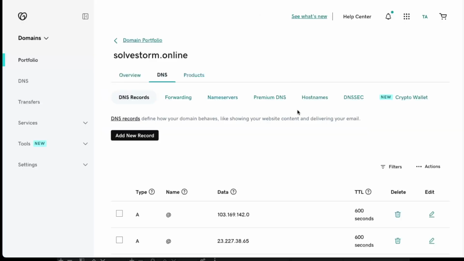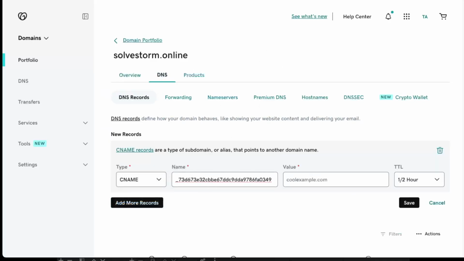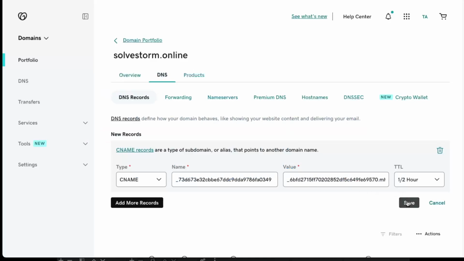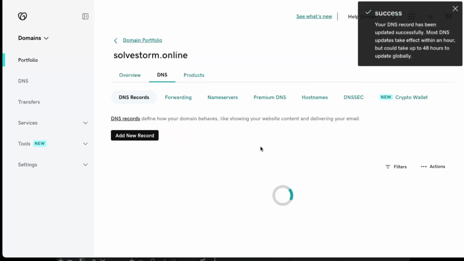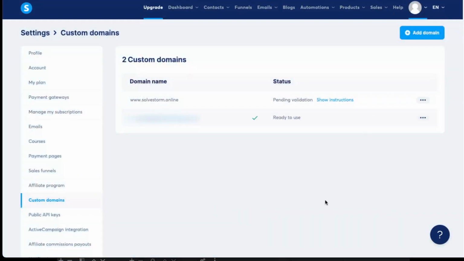And now you go back to the GoDaddy and add a new record once again. And from this one you want to copy everything. And you're going to add a value here and click save. And it will update your records. Now, when you've done that, basically the validation is pending, and it will take up to 24 hours or even 48 hours to confirm this.